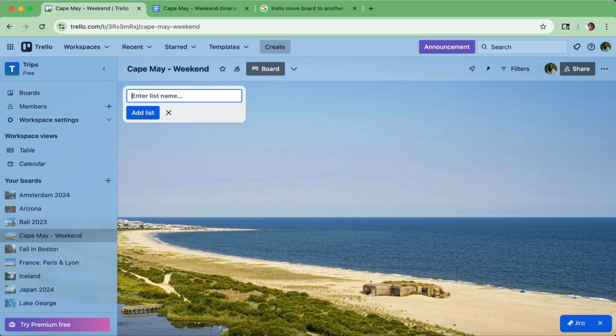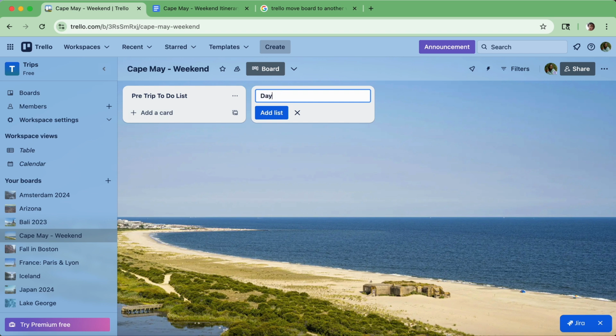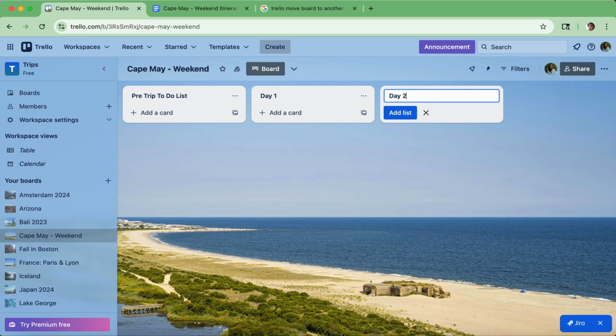Okay, so we're gonna make 4 lists corresponding to each of the days, as well as a pre-trip to-do list. I do this with all of my boards, so pre-trip to-do list. And we're gonna come back to that list later. For now, we're gonna add it, and we're gonna do day 1. Ooh, I cannot type for the life of me. Day 2 and day 3. It's a long weekend, so 3 days.